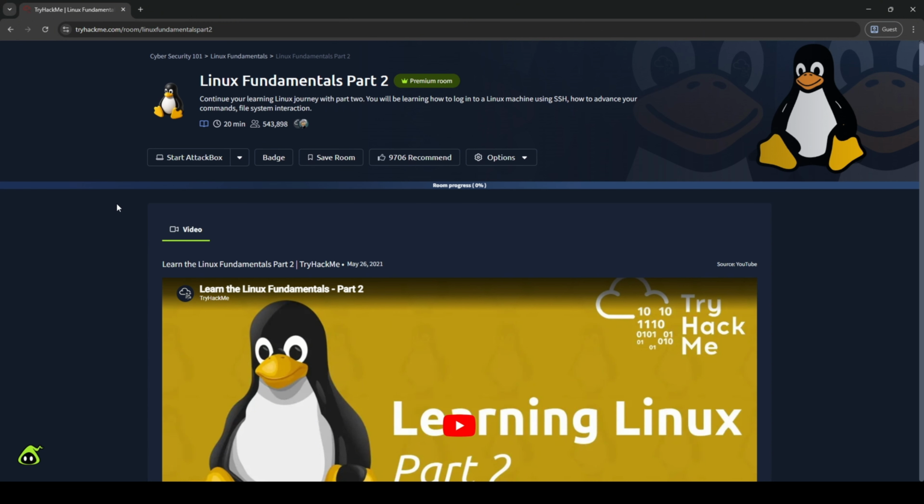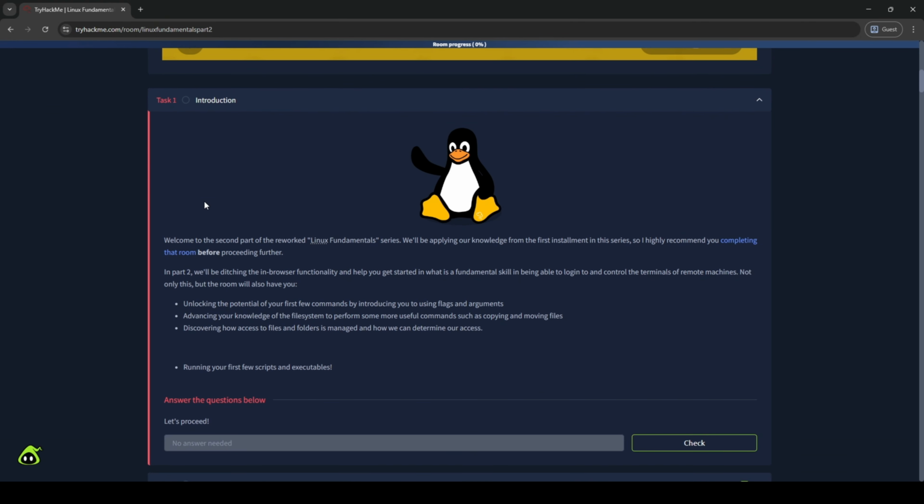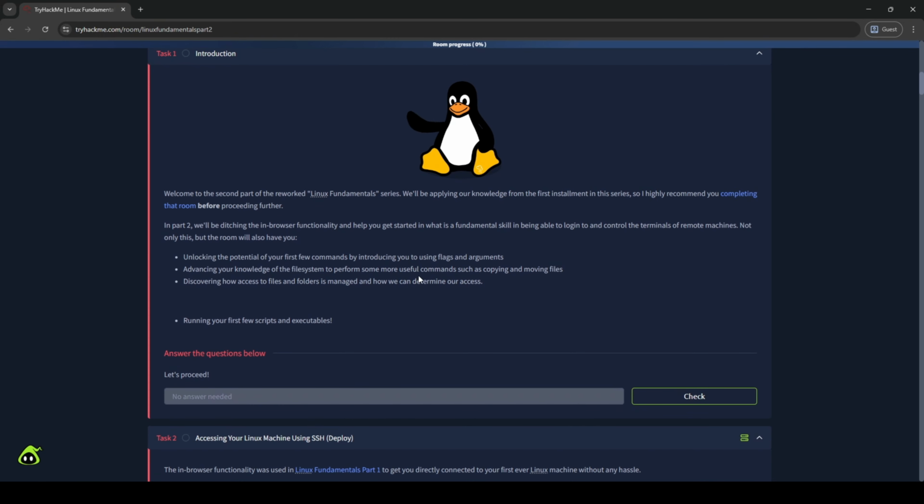Also, I recommend that before solving this room with me, you check out my Linux Fundamentals Part 1 video, since this is already the second part and it builds on that. I'll be covering and explaining everything written in the room, so it's not mandatory, but it's recommended that you also read through the material as we go. With that said, let's check out task 1.